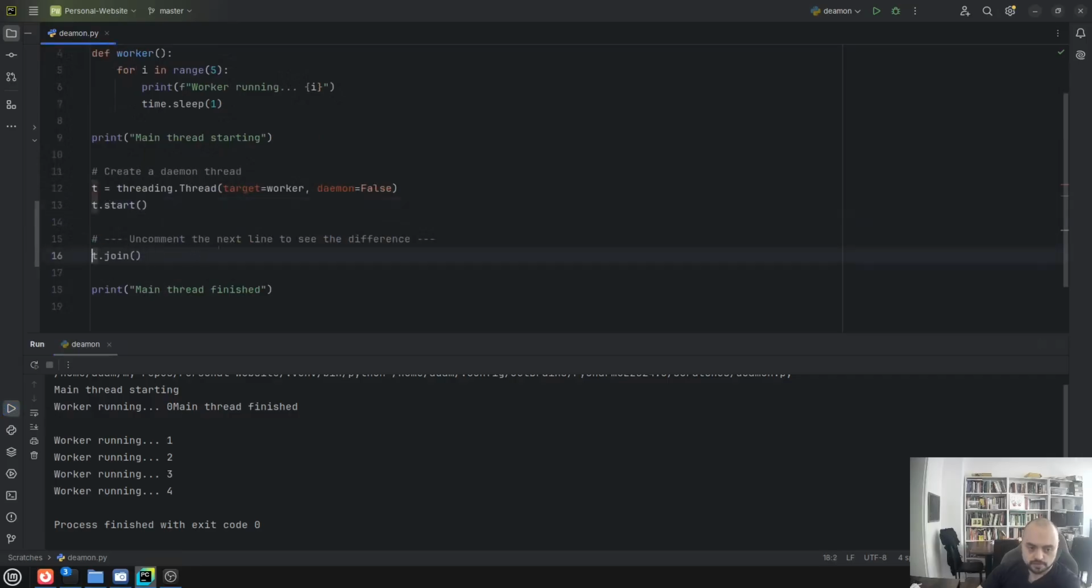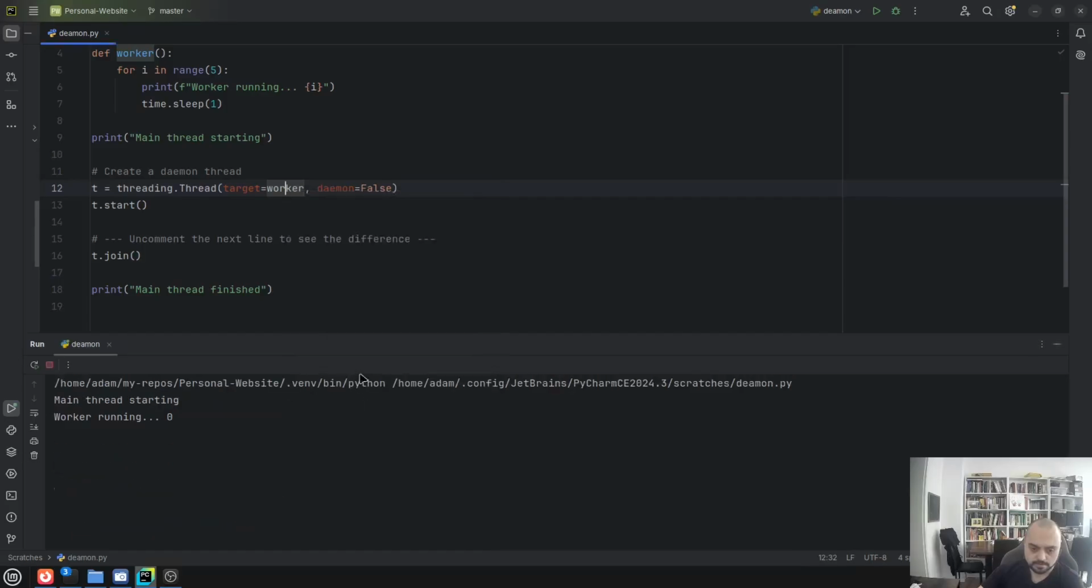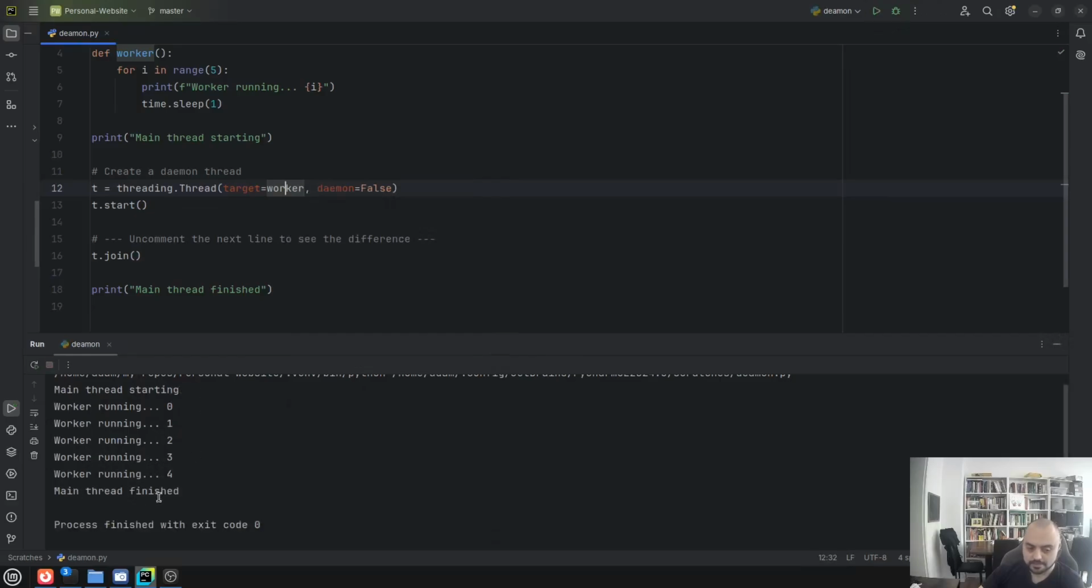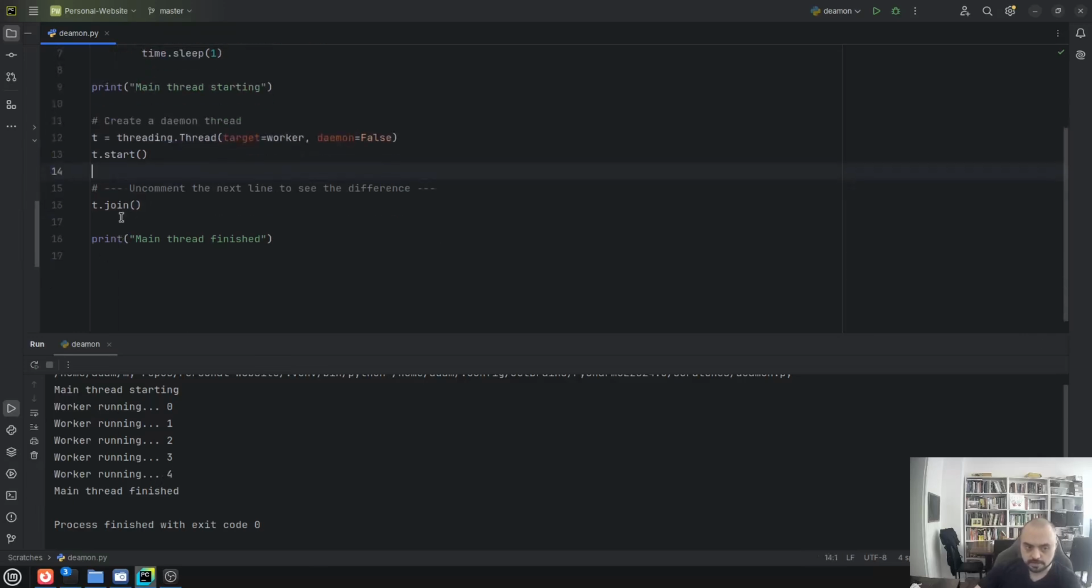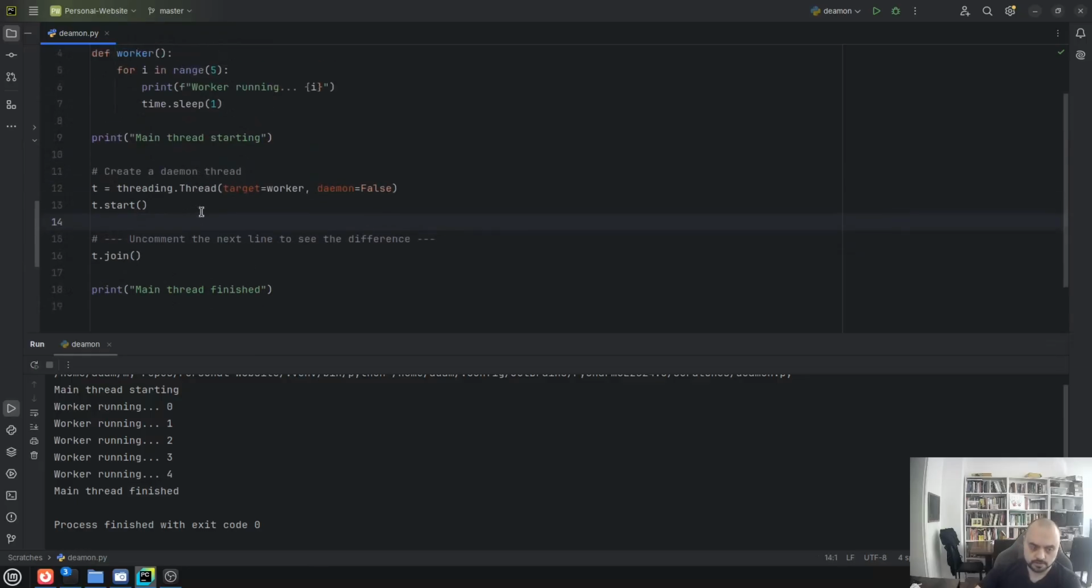But if we join it, then what will happen? The main thread is starting, and it's finishing after the worker thread has finished everything. So by joining, we prevent the main thread from finishing before all the workers have finished their work. And now, what happens if we set the daemon to true?